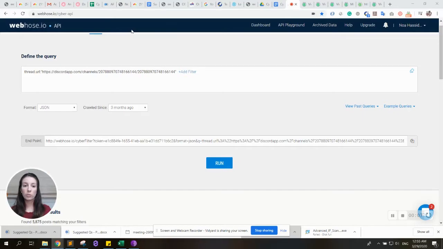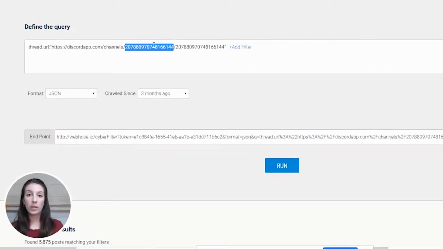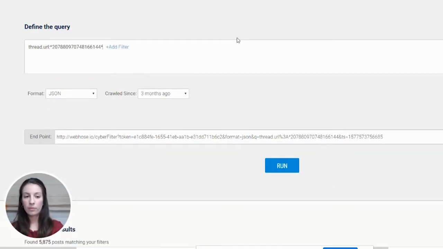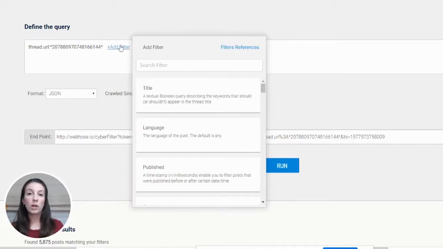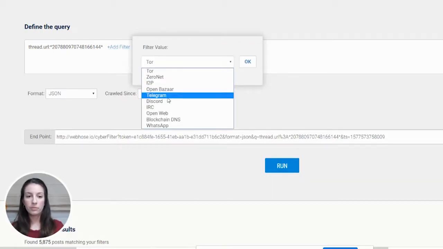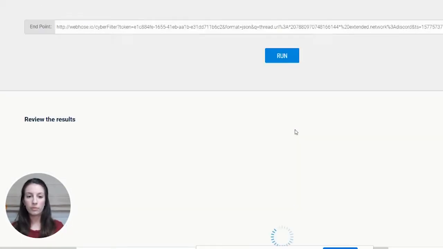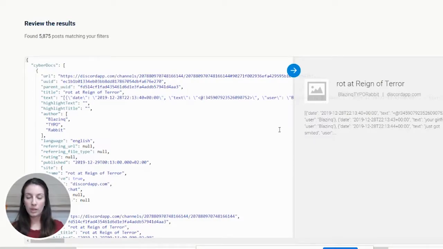To query content from a specific server in Discord without specifying a channel, we'll use the server ID, which appears right here in the last URL that we queried. We'll copy that and query for this server ID by using the thread URL filter, as we did before. Then we'll add the network filter to make sure that the content that we retrieved is actually from this server from Discord. We'll add the filter and run the query. The content retrieved will be from different channels inside the server Reign of Terror.